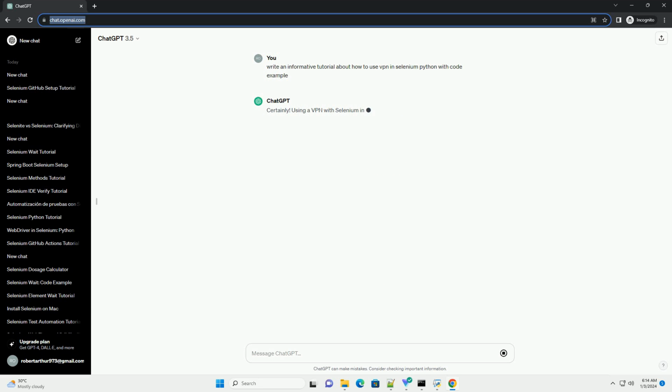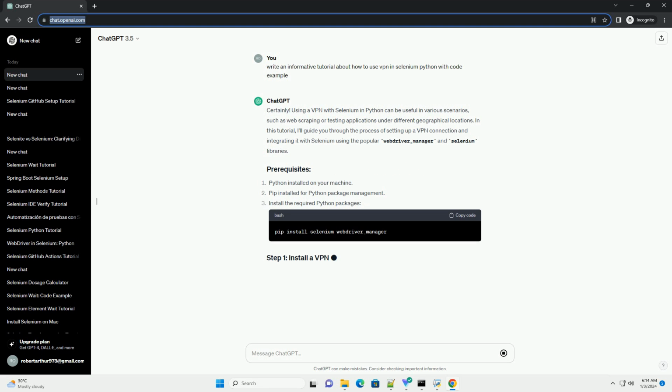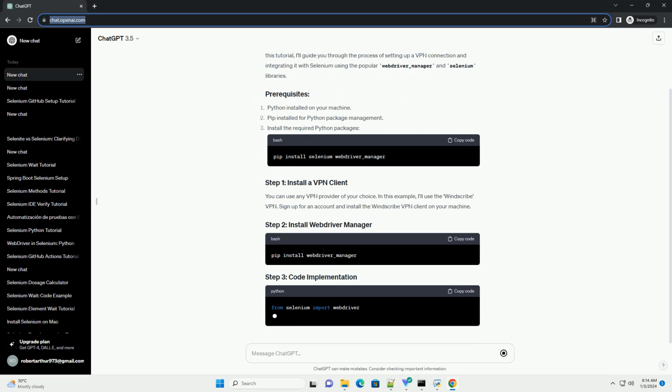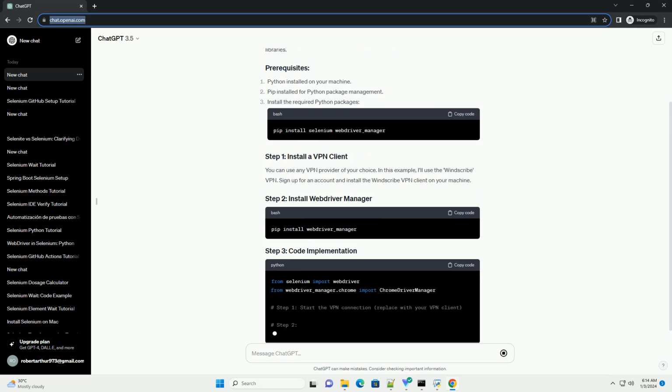Certainly. Using a VPN with Selenium in Python can be useful in various scenarios, such as web scraping or testing applications under different geographical locations. In this tutorial, I'll guide you through the process of setting up a VPN connection and integrating it with Selenium using the popular WebDriver_Manager and Selenium libraries.